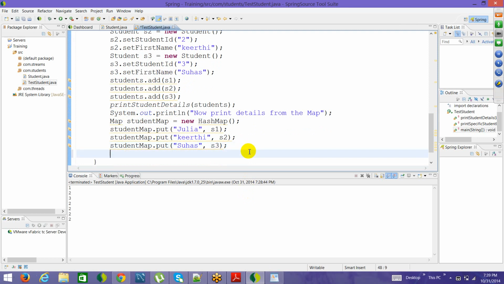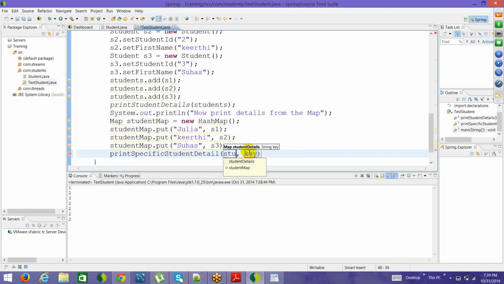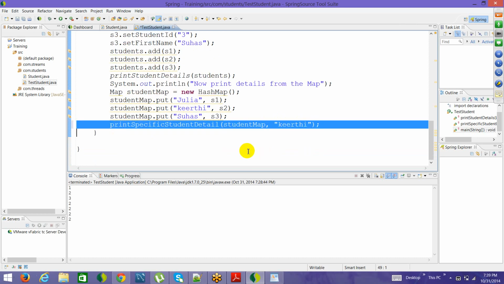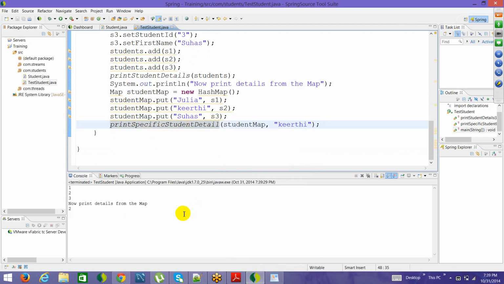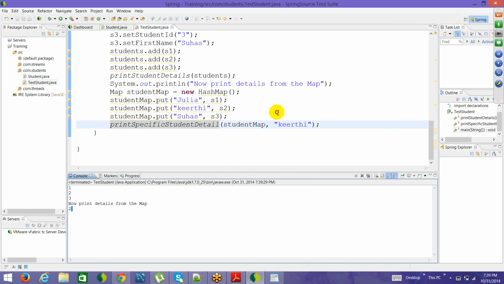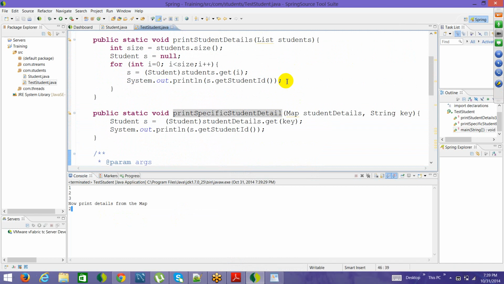Alright, now say I want details only about Kirti, so I'm calling this print specific student detail method, where I'm passing the student map, right, and the key I want to pass as Kirti because this is my requirement, to print for the key value Kirti. And let's see how it works. See, again it was able to find the details, and here we had only printed the first name and student ID, so it printed that one.